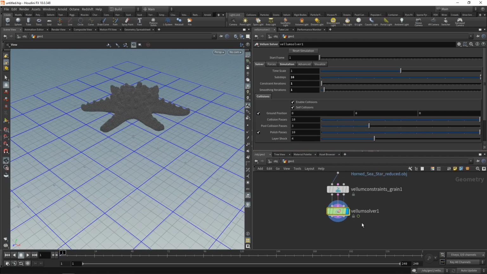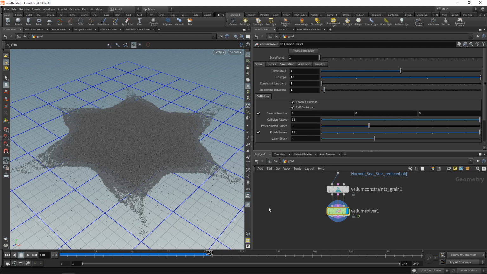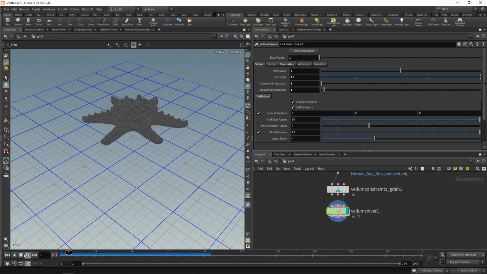So let's zoom out a bit and just go to frame 100 and let this simulation run. Again, you can see what it's doing down here. It's going to take a while. If you want to cancel this, just hammer escape. So after a few minutes, we arrive at this here. Let's just toggle real time, reset this, and let it play once.